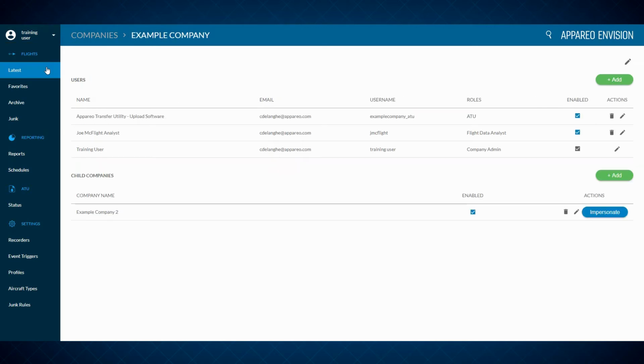You can view the company, and this is going to show all the users for this company, as well as the email, username, roles, if they're enabled or disabled, and give you the option to delete or edit their information.